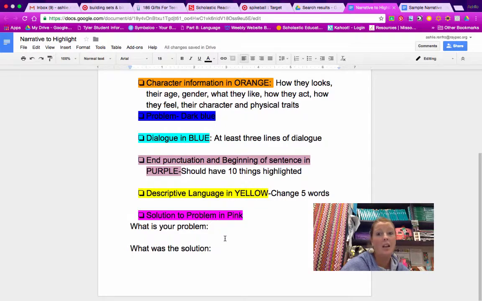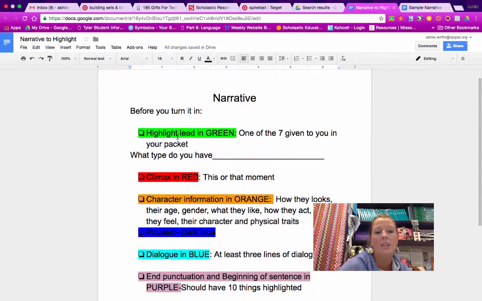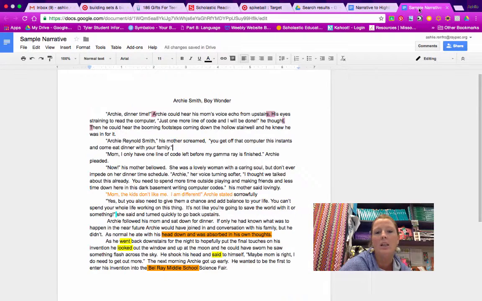So how do I highlight? Well, I have part of a sample narrative that I started writing, and here it is. It's called Archie Smith, Boy Wonder. And if we were reading through this, let's just pretend that it's done. It's actually just the introduction here. The first thing on my narrative checklist that I need to do is highlight in green my lead. So I make sure, okay, Archie, dinner time, Archie could hear his mother's voice echo from upstairs. Well, I started off with a dialogue lead, so I'm going to highlight that in green because I have one of the 7 types of leads we learned about.